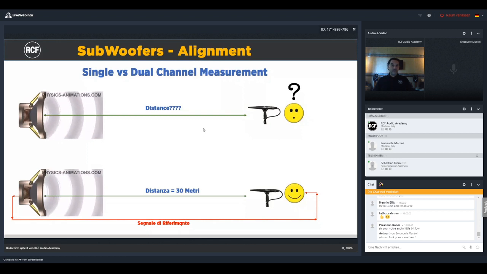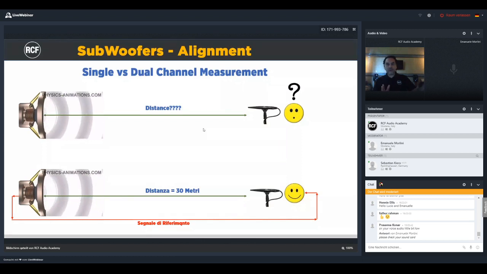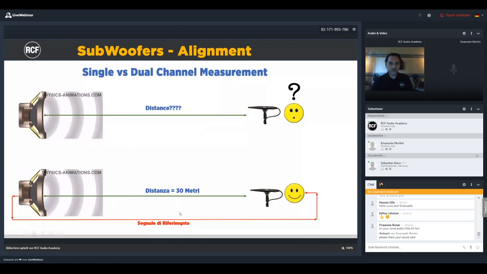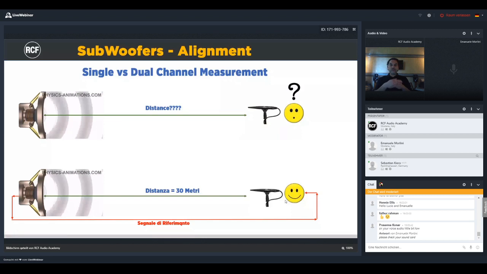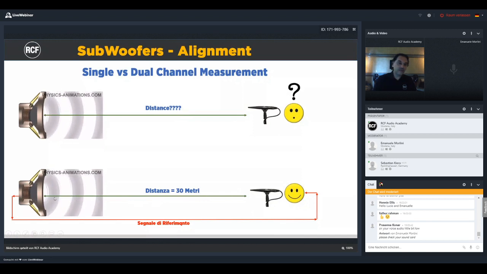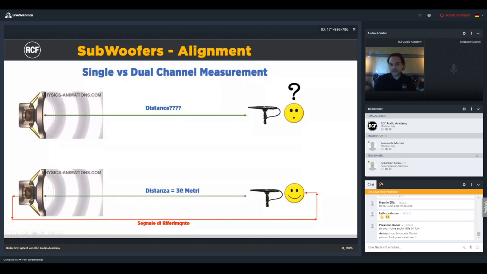That is not useful talking about time, because the software measurement is not able to detect the position of the microphone compared to the source, because we don't have a reference signal that tells the software where the source is. So in the bottom part of this slide, you see that we have a reference signal going in the transducers as well as in the software measurement. In this case, the software measurement is able to compare the difference between the reference signal and the measured signal, and will be able to define the distance between the measurement microphone and the source. In this case, 30 meters.